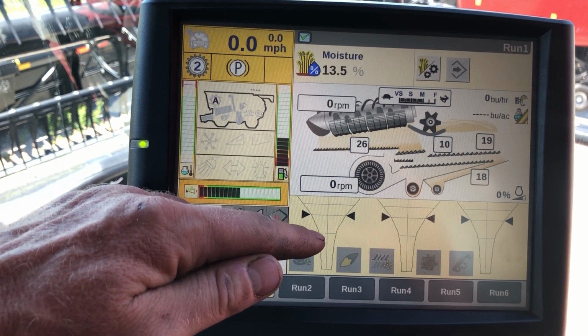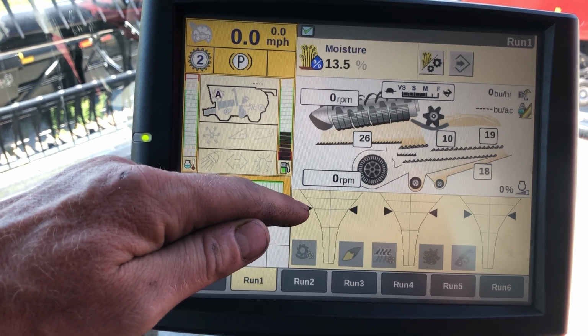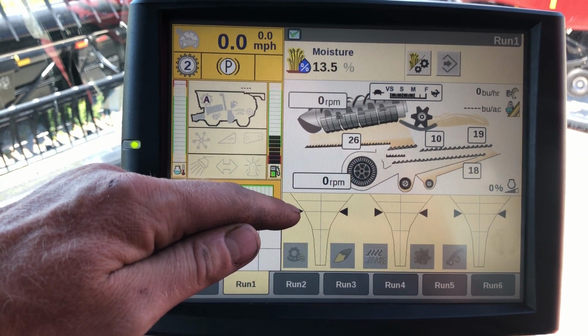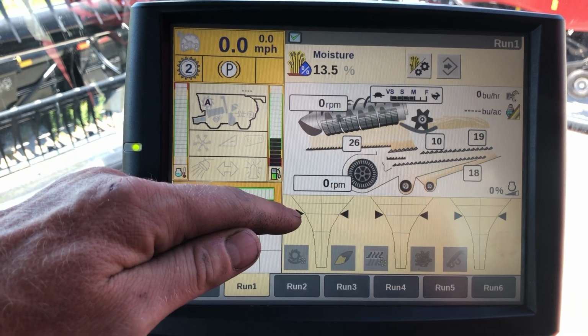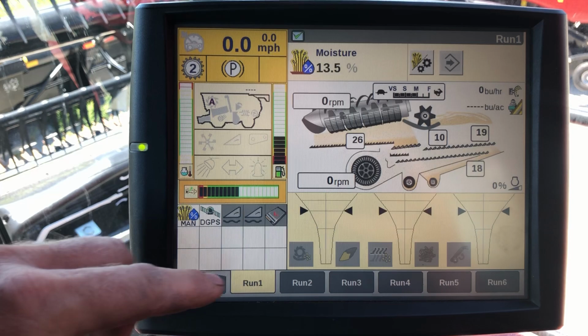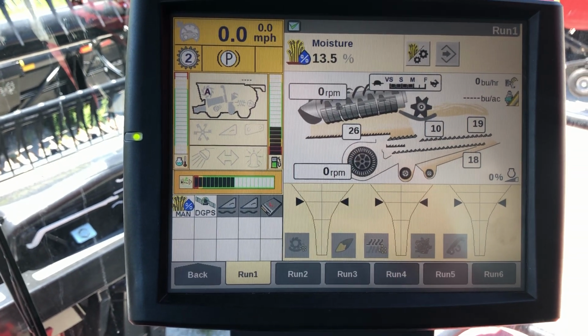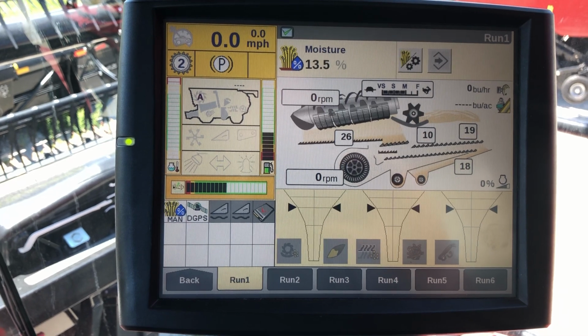Then as crop conditions change a little bit and it brings that graph up to this 75% point and it turns yellow or red, that's what's going to trigger the machine to make a change. And that will be true of all of these: the rotor loss, the damaged grain, the sieve loss, and the material other than grain.